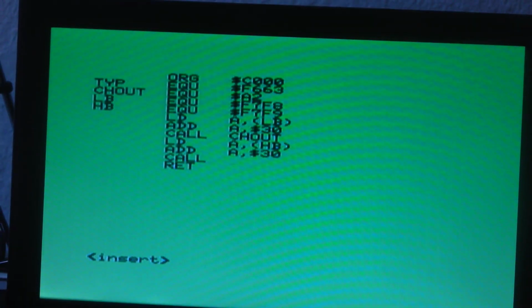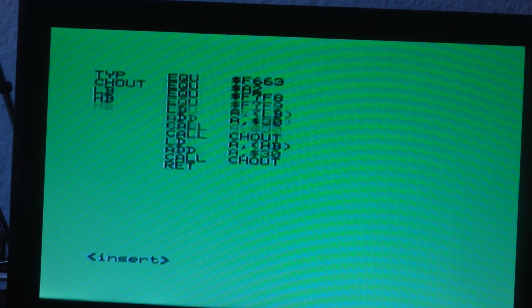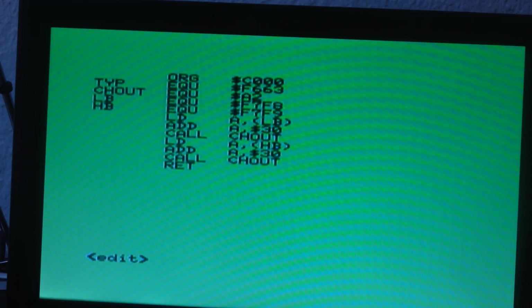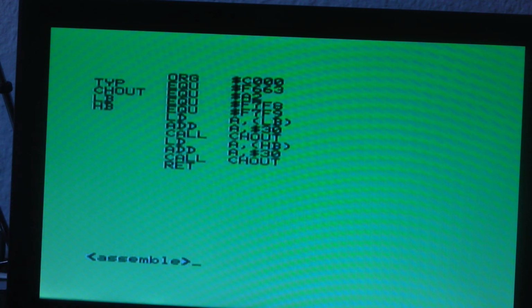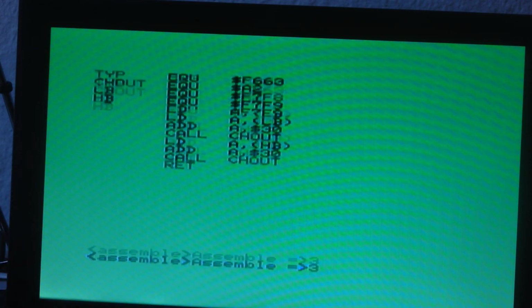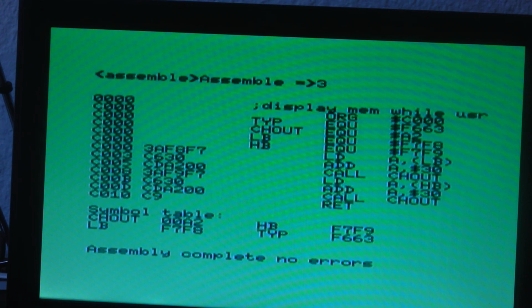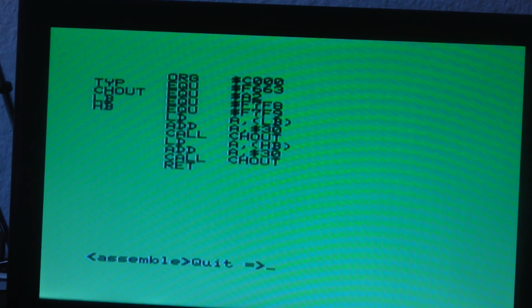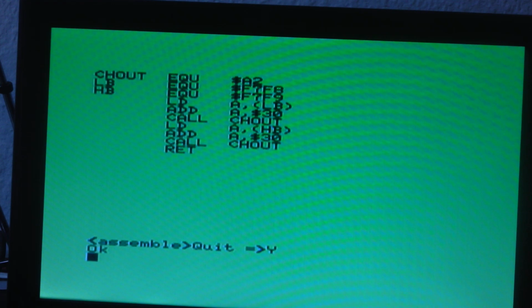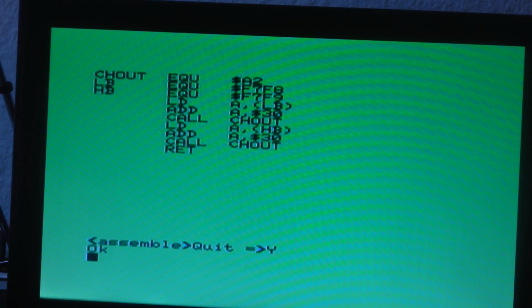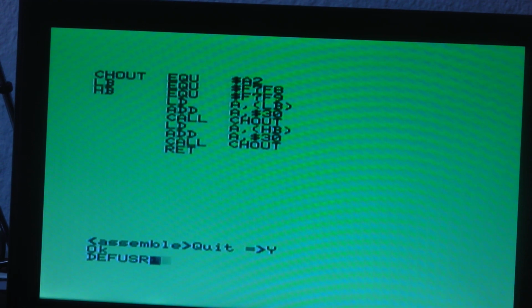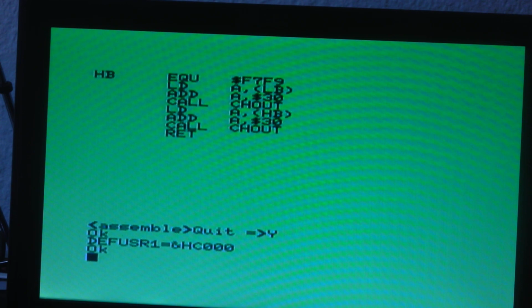And again we will call out and then return, so we can see what's in the low byte. This is the first one, and then the high byte. Okay, assemble it again. Let's go easy. Okay, quit the program. And now the user one equals easy.